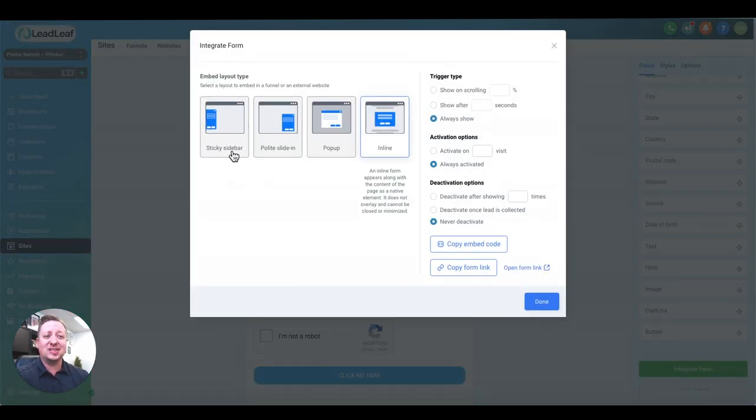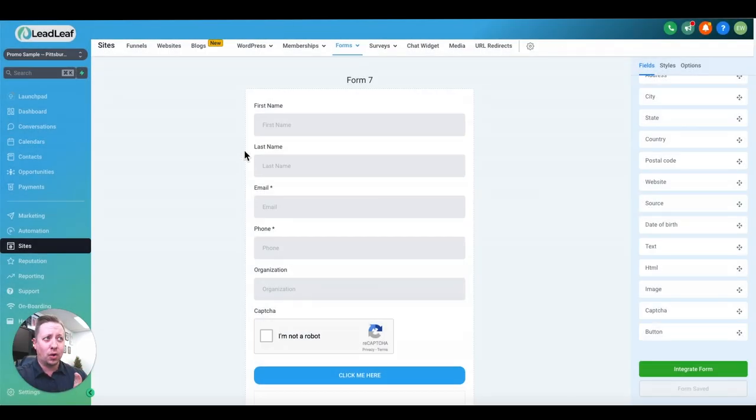And then once you have this form, you can integrate this form. Now, you can have it as a sticky sidebar, a polite slide in, right? Or you wanted to do a pop-up or an inline graphic. This stuff is absolutely amazing. So from there, you can just copy the embed code, copy the link, open the form link is very, very simple. So you actually have options for all of this.